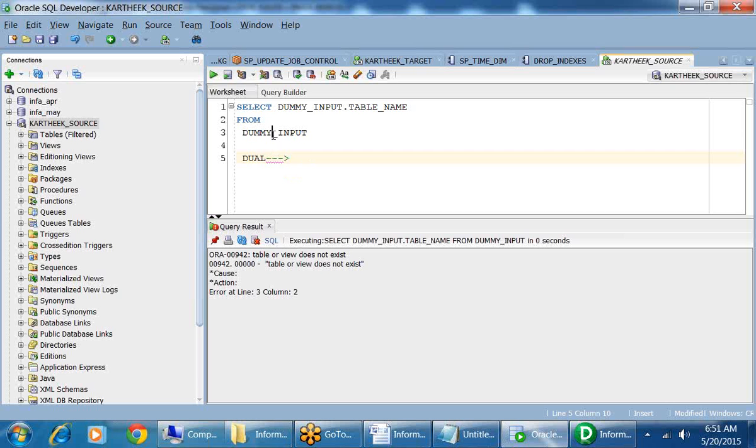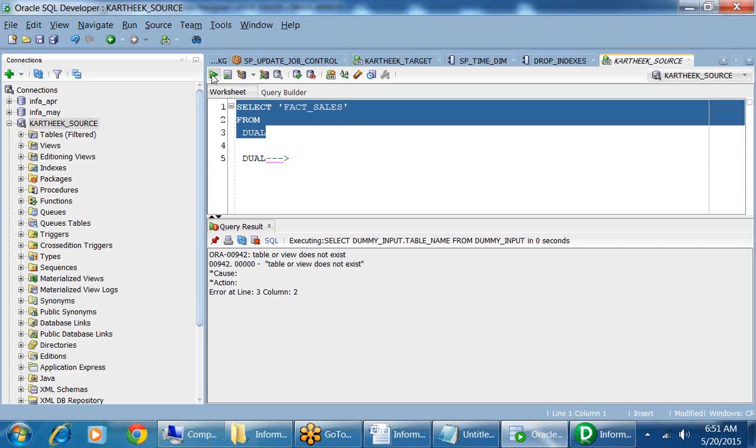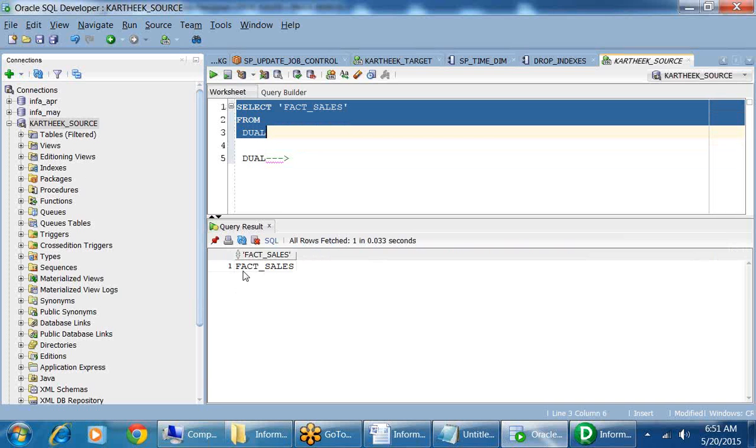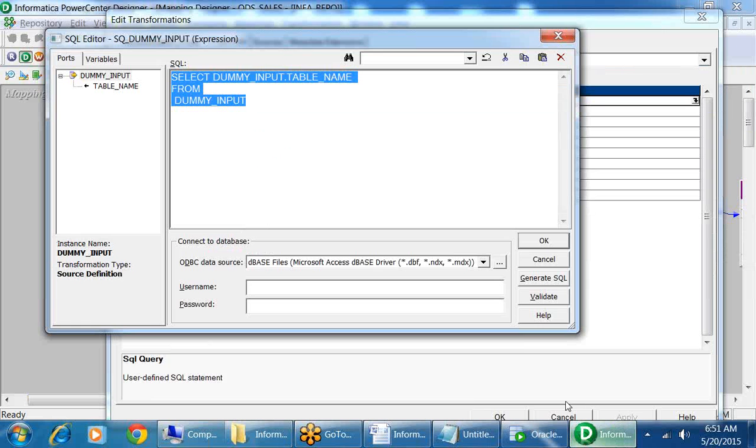So now, instead of the dummy input, I'll replace it with dual, and instead of the dummy input dot table name, I'll hard code my table name. Let's say I want to pass fact sales, I'll pass fact sales as an input. When I execute this query, it gives me the same fact sales back as output. As long as you have the correct number of columns and your query is valid, you can write any query in the source qualifier. So I can have n number of columns here.